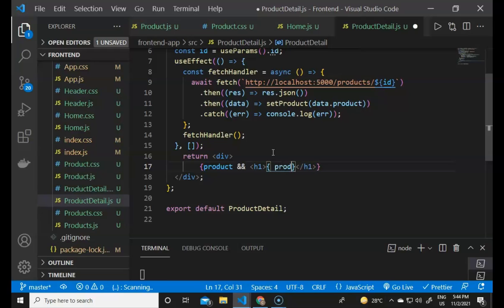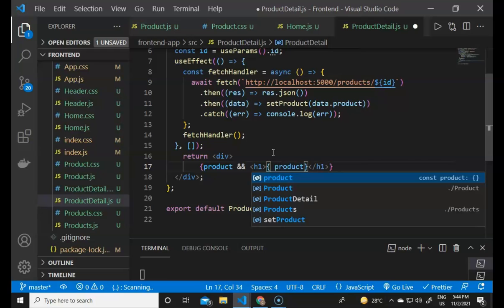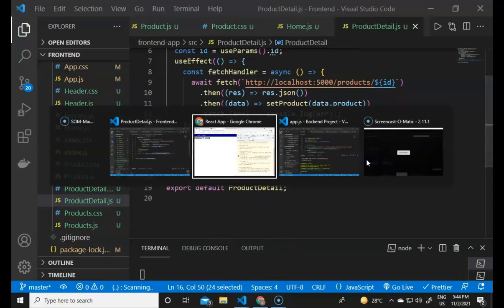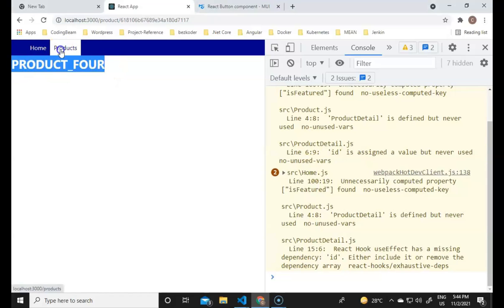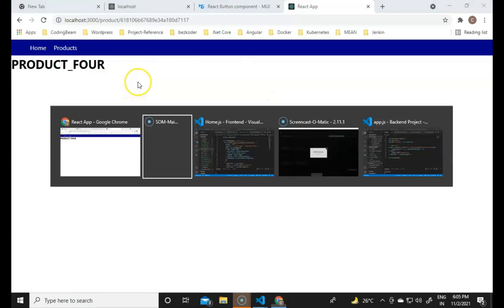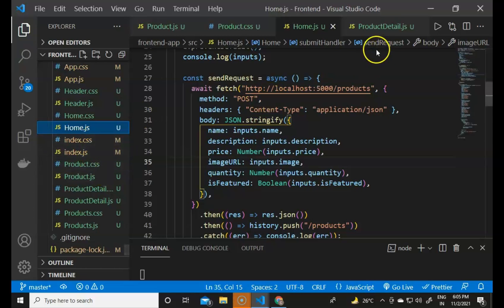If I define product.name and save, then whenever we have the product, this code will be rendered. If I now save, you will see product 4, so now we have the product.